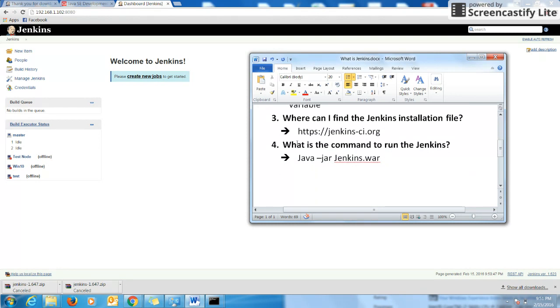And where can I find the Jenkins installation file? We can get it from jenkins-ci.org. And what is the command to run Jenkins? That is java -jar jenkins.war. Okay, that's all from my side.